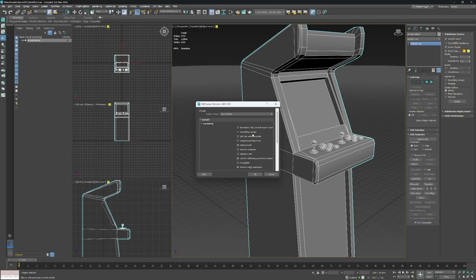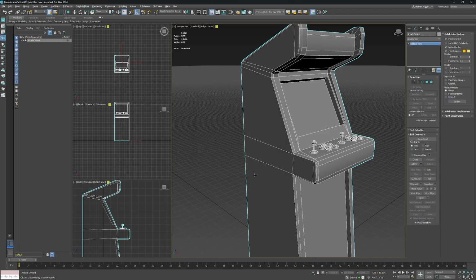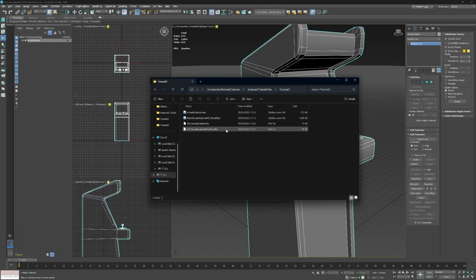And again, we need to make sure that we have smoothing groups turned on to export the smoothing groups that we set up for this model. We'll hit OK. And that will be in the documents again. I'll just show that now. And there we have the FBX file for the arcade cabinet modified, ready to import into Unreal Engine.